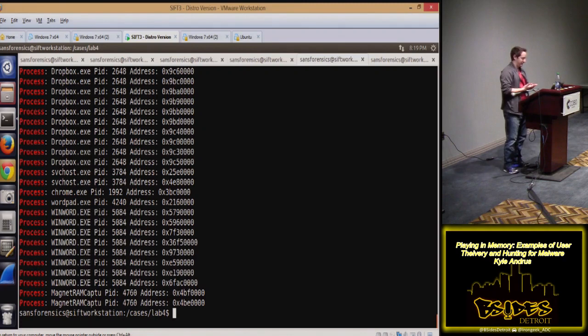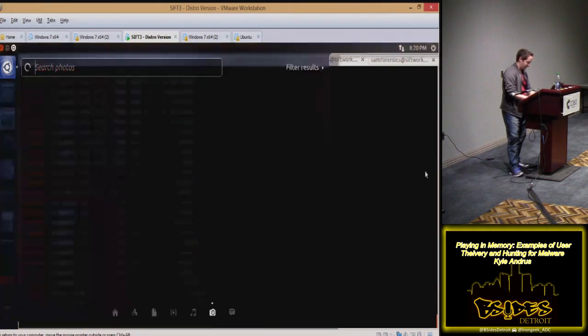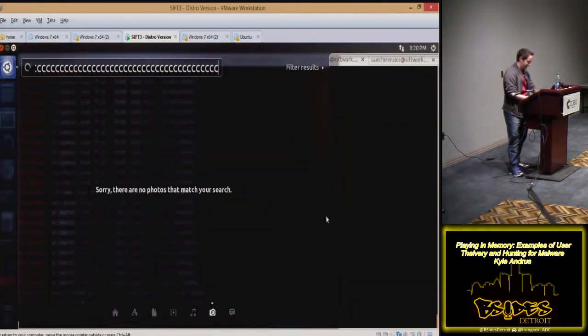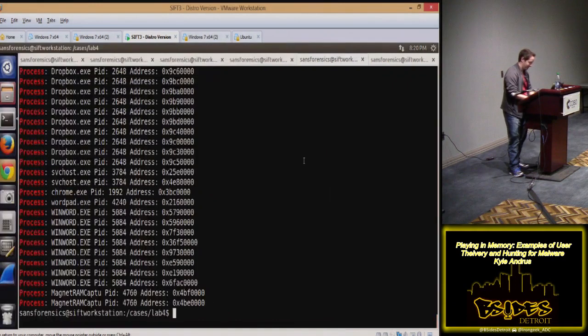So, like I said, malfind will return a lot of false positives, so not all of this is evil, right? But one thing we can see is that WinWord did execute. It did get picked up in this.